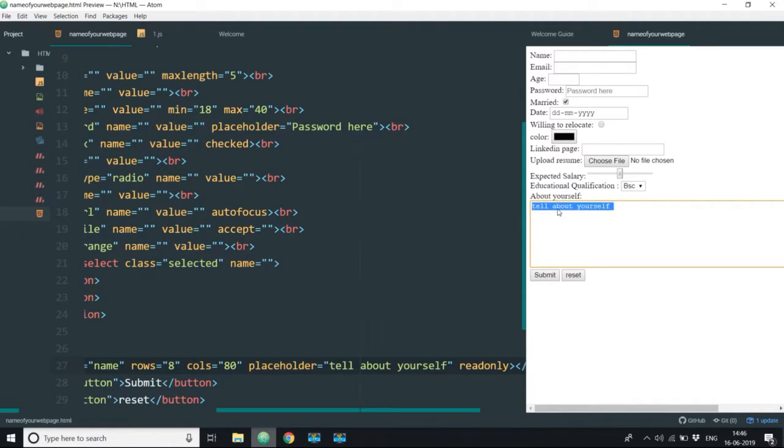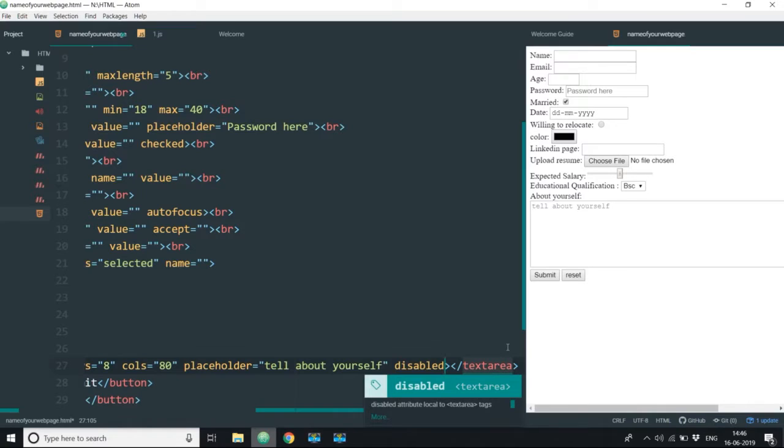So you could enter your company details, but it can only be read. You could use the read only option. You can also use the disable option, that will completely block it. That's the difference. This is what the form elements are.